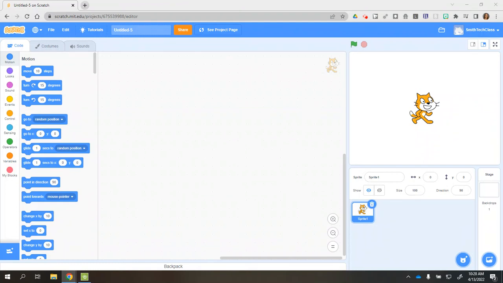Going to give you a quick tour of Scratch and show you how it's set up and some of the things you can do with it. So let's start over here on the right. This is our preview area. And this little character I have here is called a sprite.